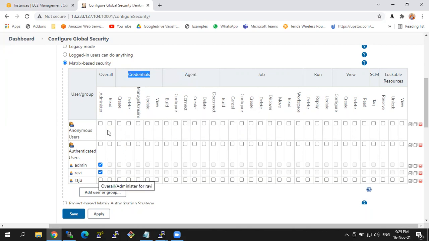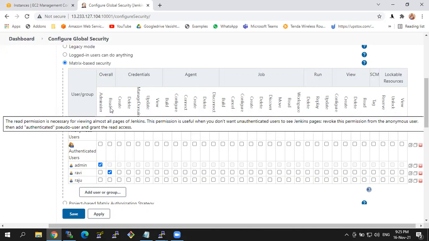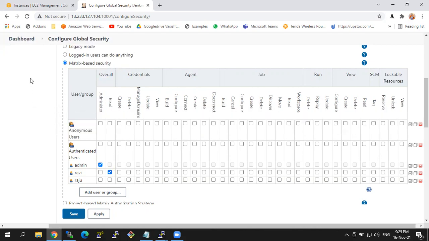If you select Ravi for this overall, Ravi will also become the admin. But I don't want to give full access to Ravi. I want to give only job access, or only read access. When I give the overall read access, he won't perform any other task, but he can read. That means he can only watch, he can only monitor things. He cannot do deployments. He cannot create anything.